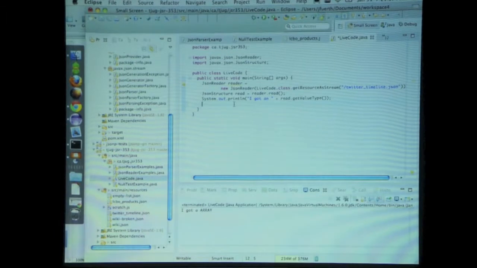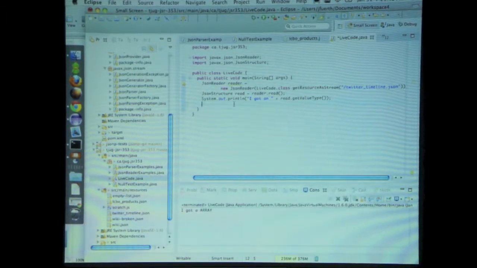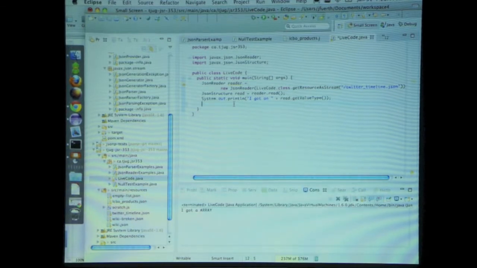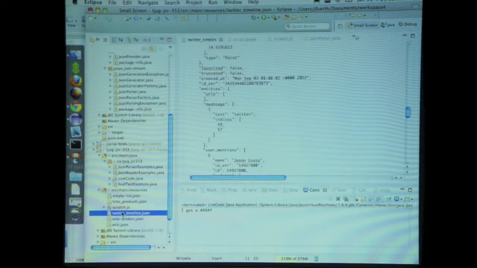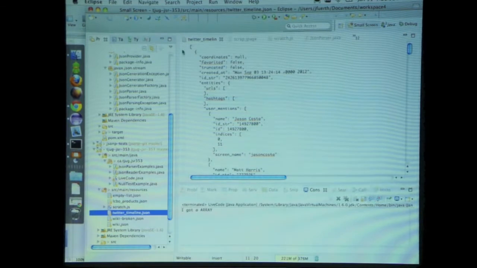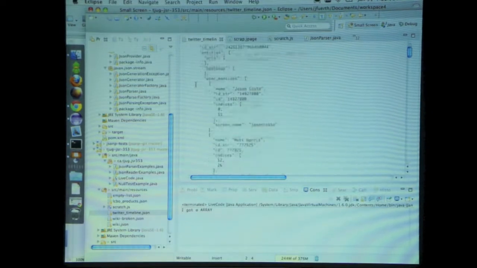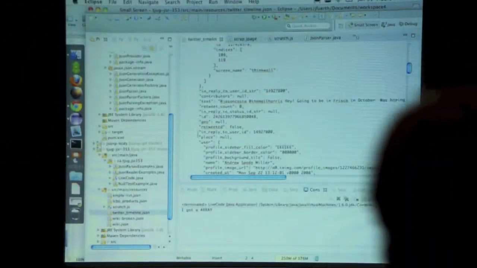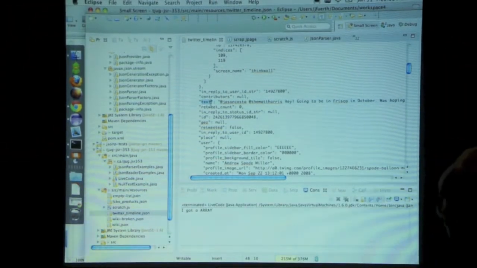Okay, so now what do we do? We can print it out. Can we try to read some properties? Let's iterate and read some property of it. Let's see what we're going to expect here. The outer wrapper is an array, and inside we have a series of objects. So maybe we can print out the text of each tweet. The text would be perfect. Okay, so let's do that.